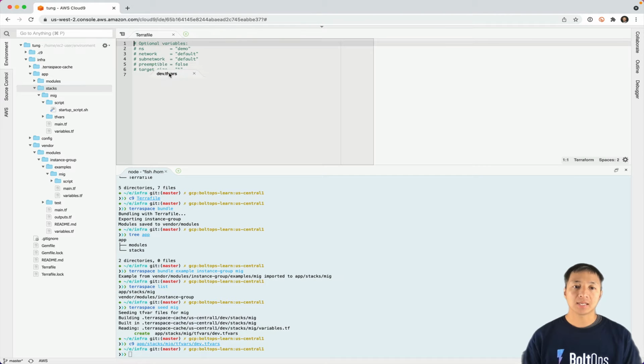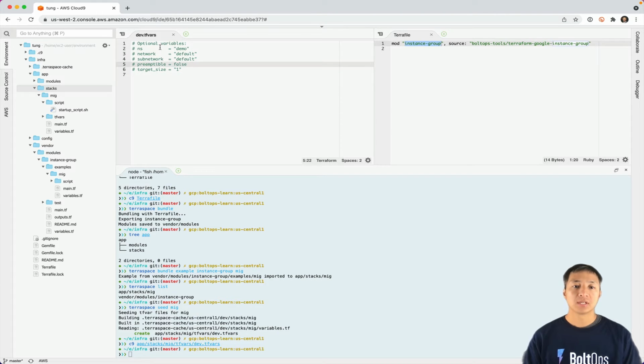Okay, so we can see there are some variables here. They're all optional. Namespace is basically a prefix that's added to all the resource names, or the managed instance group name, so that way you have some uniqueness there. Network just defaults to default, and subnet also defaults to default. Preemptible, I changed that to true just to save some money right there. And I'm pretty much ready to launch it now.